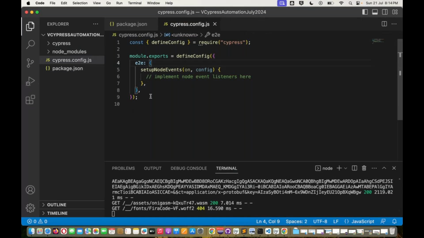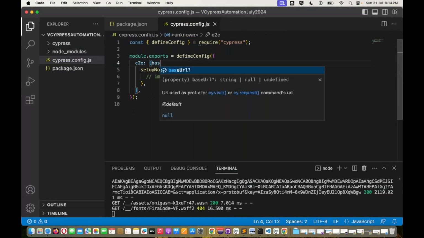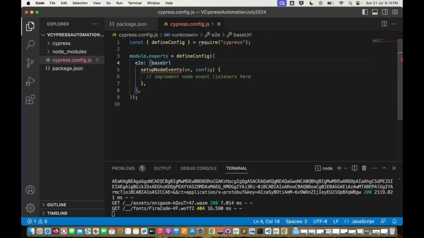If you want to set up the base url guys, you need to set up over here only. So base url means you don't need to write cy.visit with the whole url again. No need of writing that. What you will do, you can use the variable guys, base url, that's it. So the purpose of cypress.config, you can refer to this config guys.